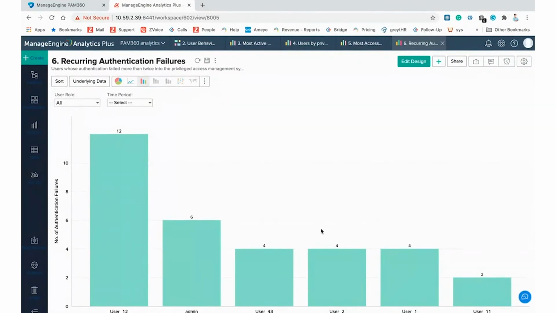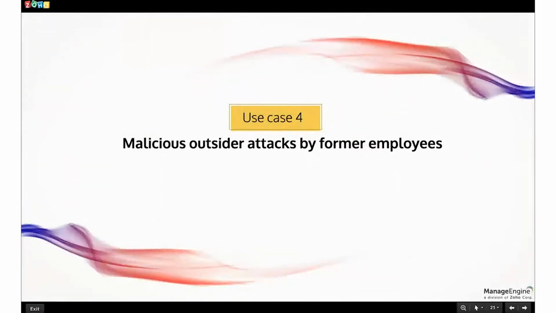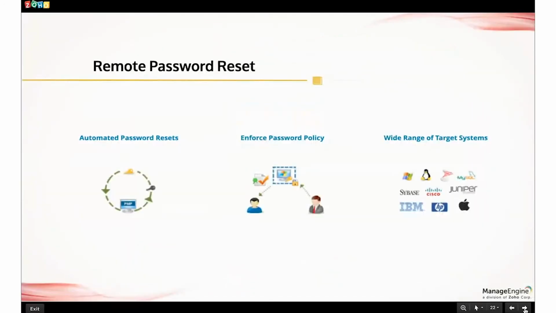Now that you know how analytics can help you pinpoint malicious outsider attacks, Praveen will show you how PAM 360 can help you curb these attacks from ever happening in the first place. Thank you, Sai. So, as Sai mentioned, we have identified some form of attack is happening in PAM 360, right? If you identify it from the analytics, the immediate action you have to perform in PAM 360 is changing all the privileged identities or the passwords which are stored inside this tool. And PAM 360 allows you to automate that complete process.